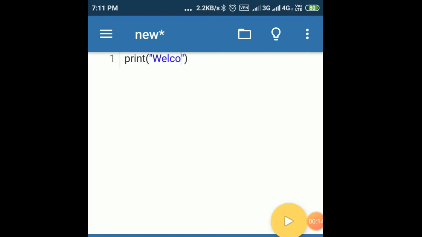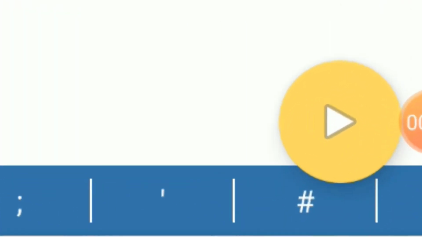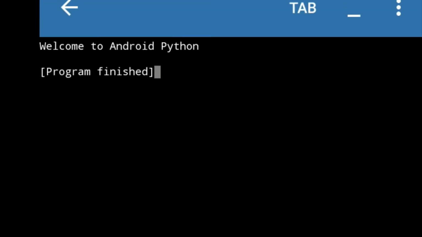For your understanding, I will just show you a single line of code to print a statement. So now we start typing the statement. Print, inside double quotes, we are writing welcome to Android Python. Once finished typing our code, press the yellow button at the bottom right corner to run the program. If any error occurs, it shows the error, or else the program gets executed.